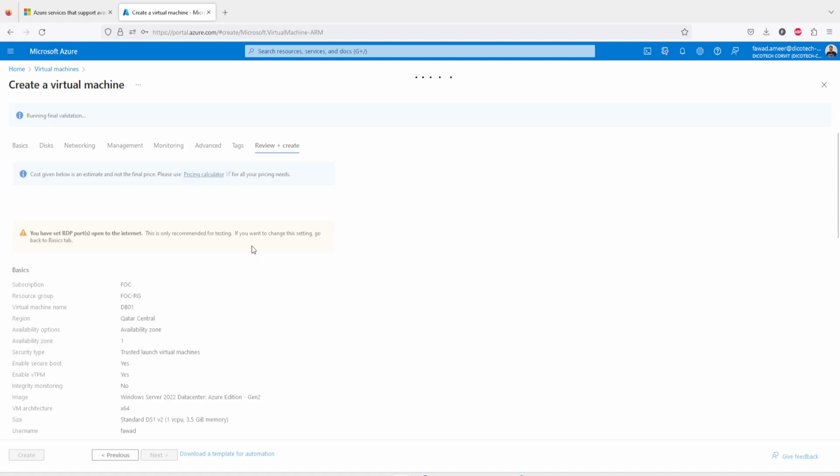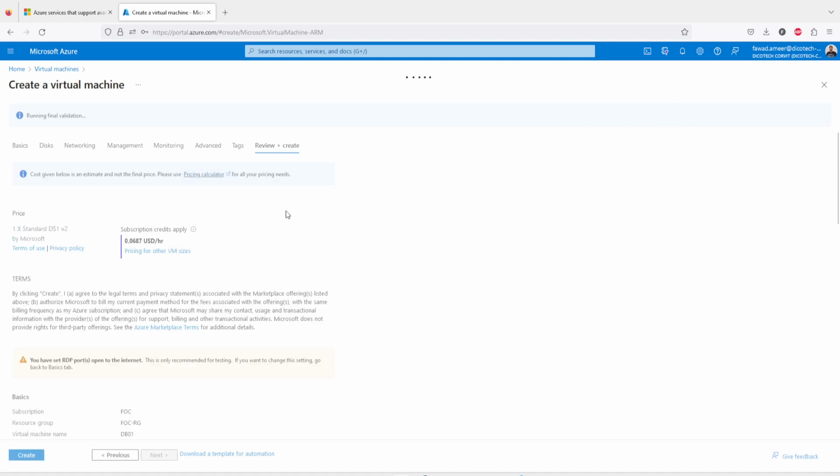So this is our first virtual machine. Once it starts deployment, we'll go ahead and create the second one, then the third one in their respective zones.